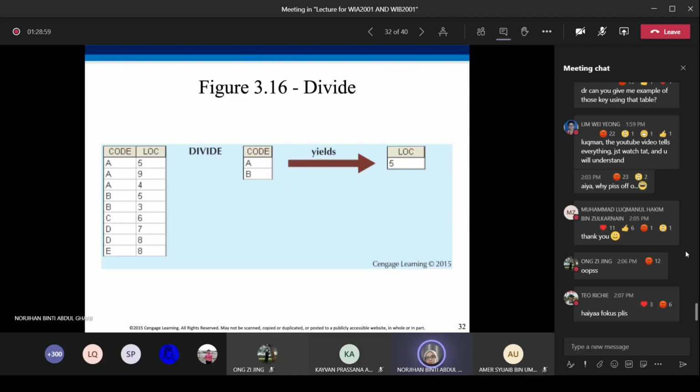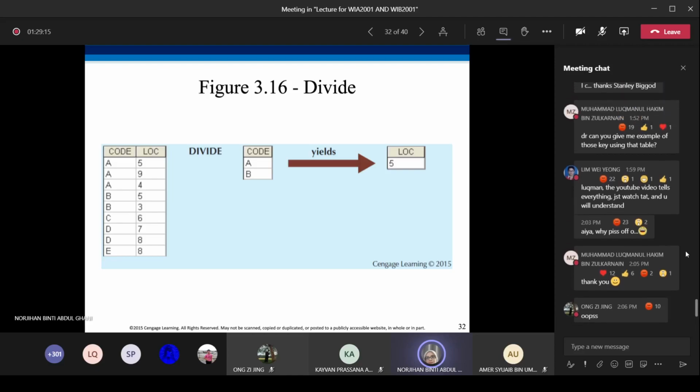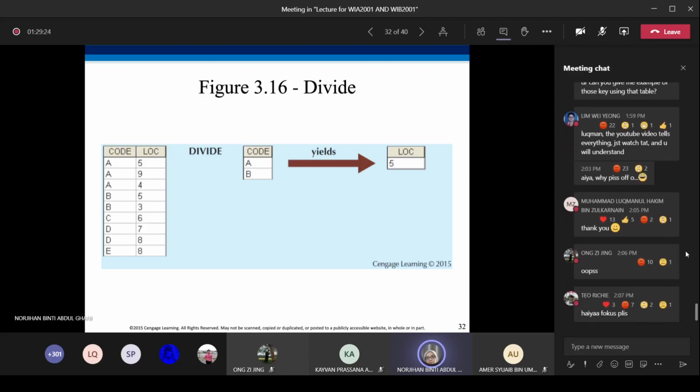Divide: table A divide code. The result is 5. We want to have A and B, so how many A and B do we have? 1, 2, 3, 4, 5. Table A divide code, we want to divide based on code A and B. So the output that we have is 5 because we have 1, 2, 3, 4, 5 rows for code A and B. So that's for divide.